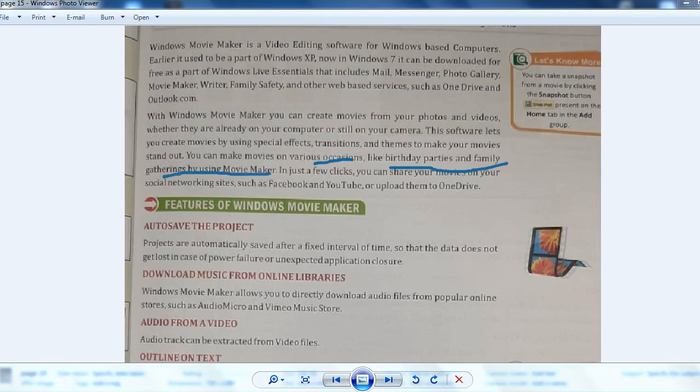After any party, in just a few moments you can easily create a movie. You just have to upload the pictures and videos. You can easily create it and upload it on Facebook and YouTube, and you can even upload it on OneDrive, right? So it's very easy to create such movies and upload them on any social media platform, right?